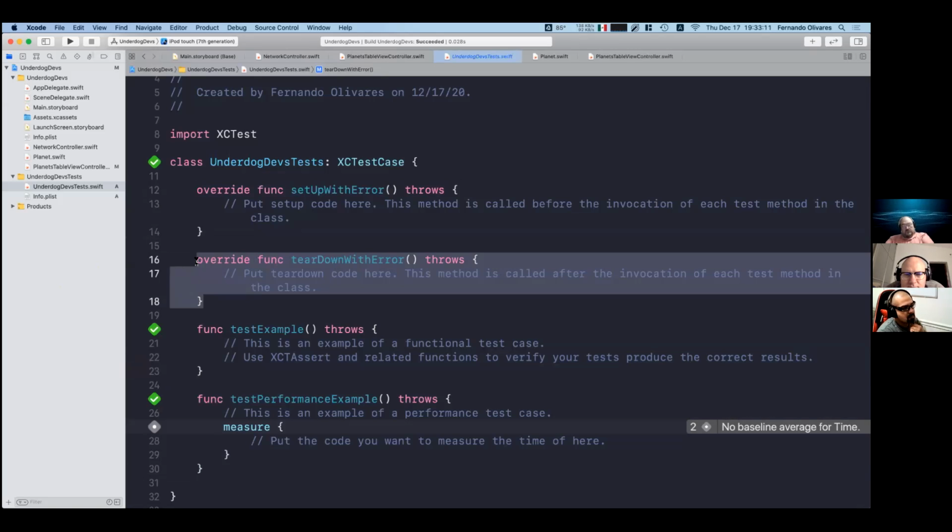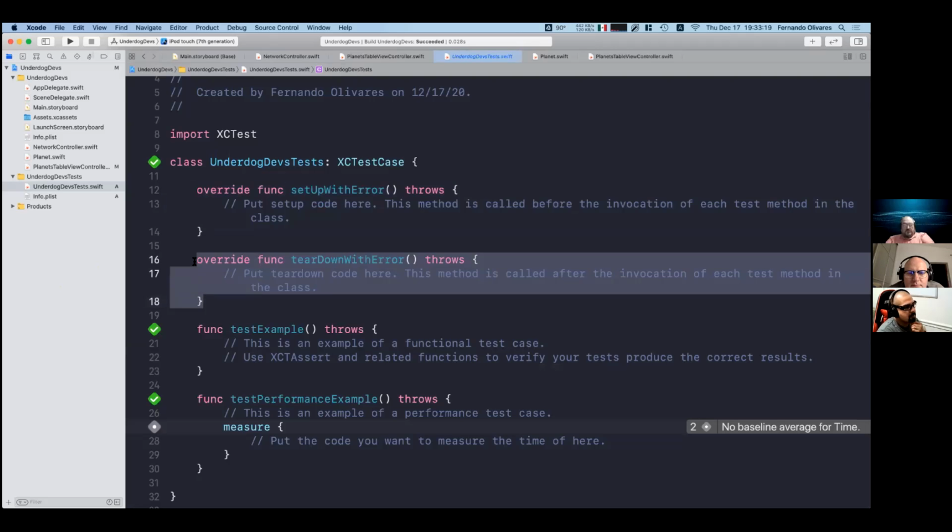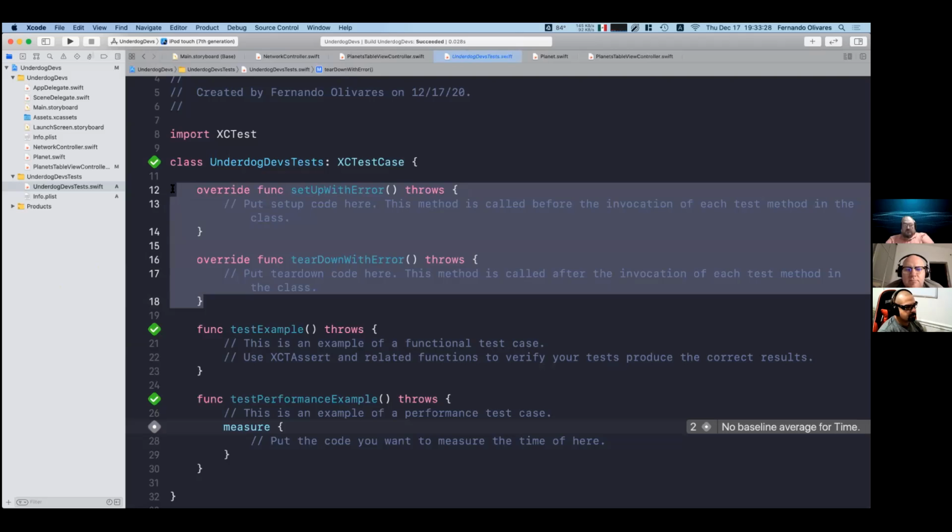If you are loading a file, loading a database, something from Core Data, you can do it in setup. And if you want to prepare for the next test, if you want to dismantle it before the next test, you can do it here in teardown with error, which is what Jake was saying, right? Both of these are functions that get run before and after.